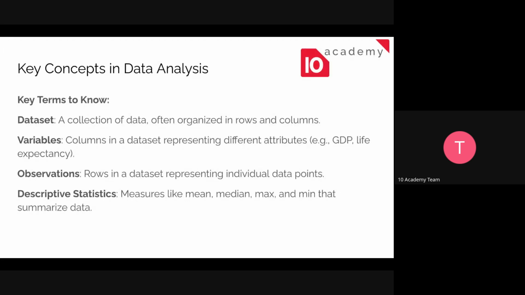So those are called variables. Observations are rows in the dataset representing individual data points. Then descriptive statistics, which are measures like the mean, the median, the maximum, the minimum, that are used to summarize the data.